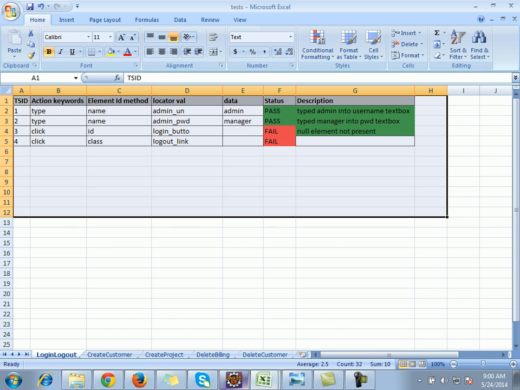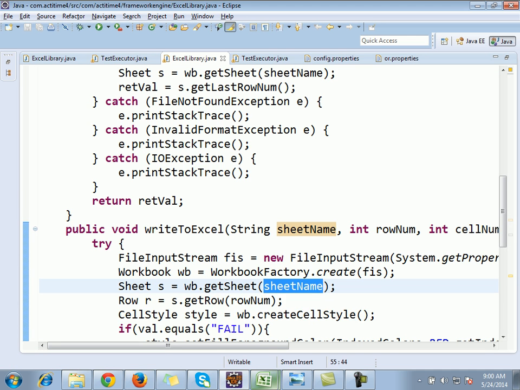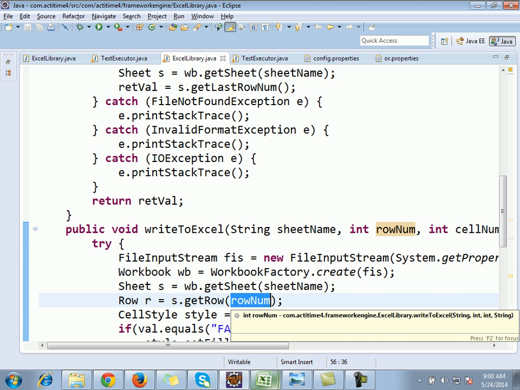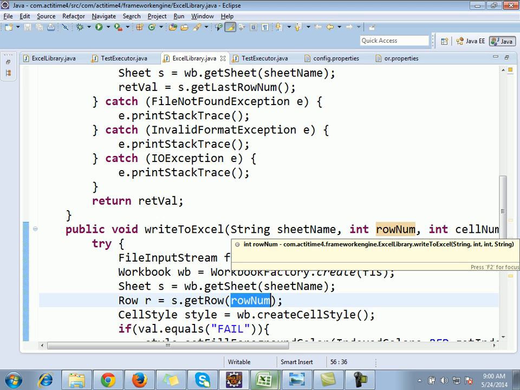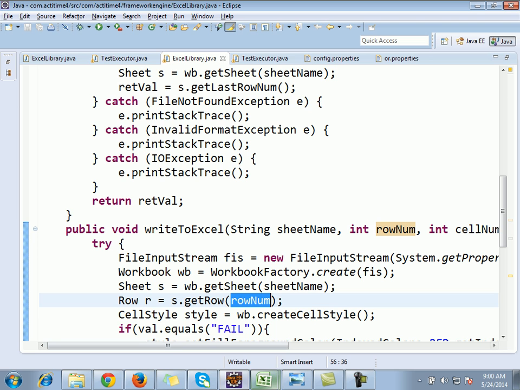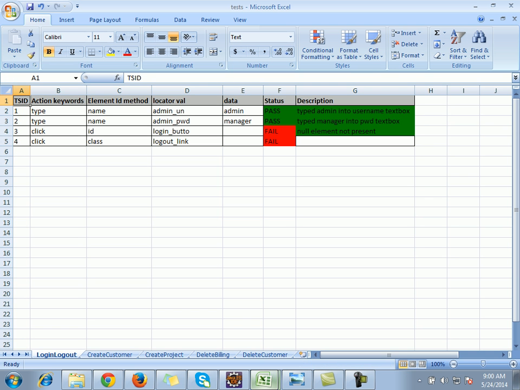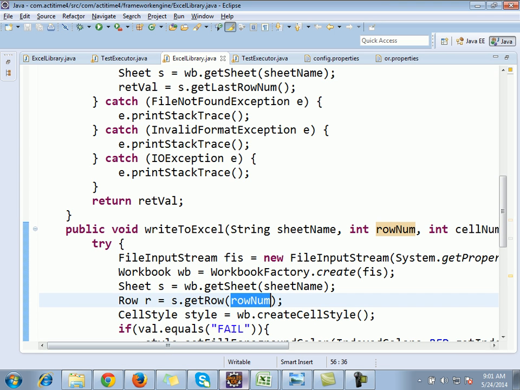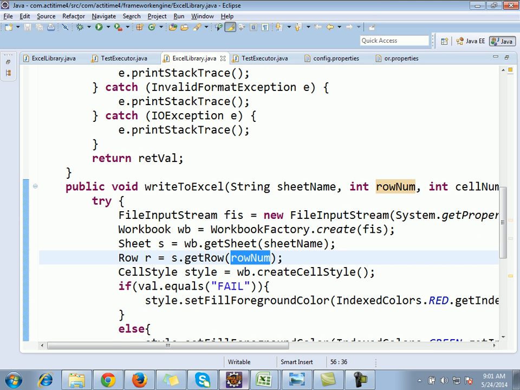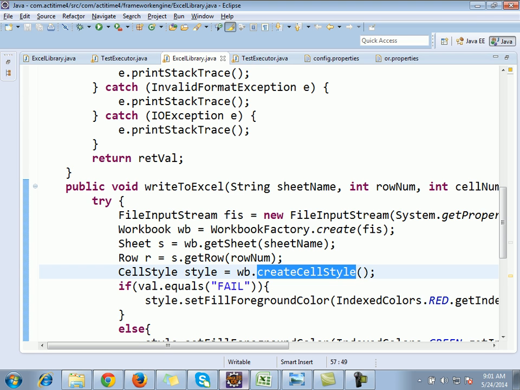Now what will happen, it goes here and gets the row number information. Right now I will be passing 1, for example. Now it goes here and fetches 0 1. Now again, cell style is equal to w dot create style. Right now I am going to do some styling there. What stylings we will be doing, we will see.